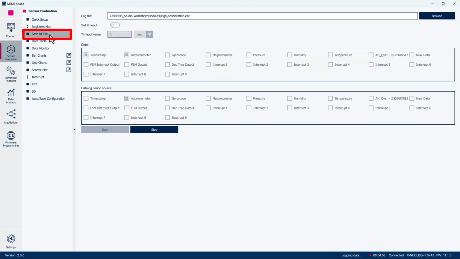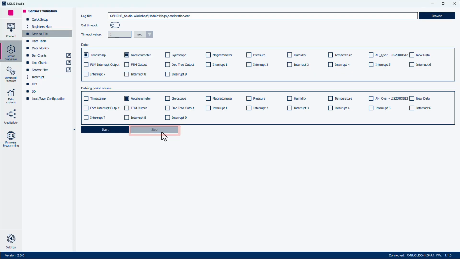Return to the Save to File option and click Stop. Then, click the Stop button in the left menu pane. We are now ready to analyze the captured data. In the left menu, select the Data Analysis tab.